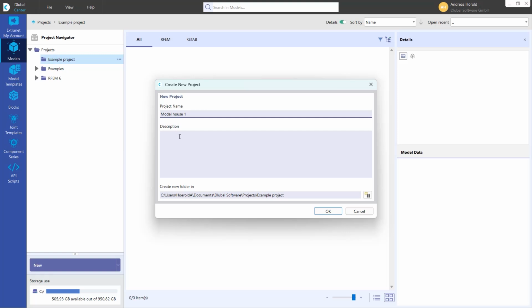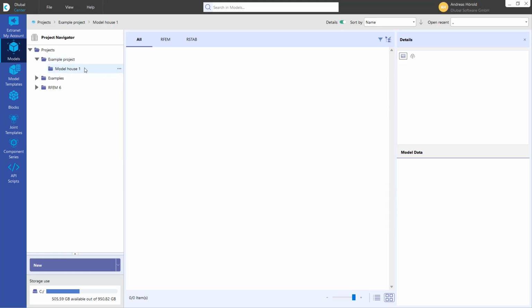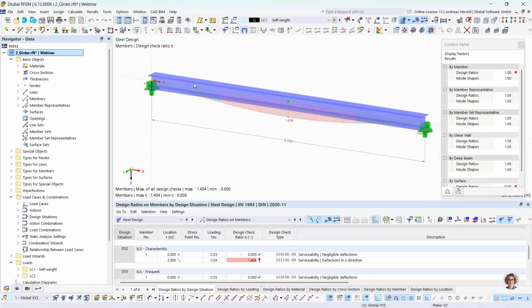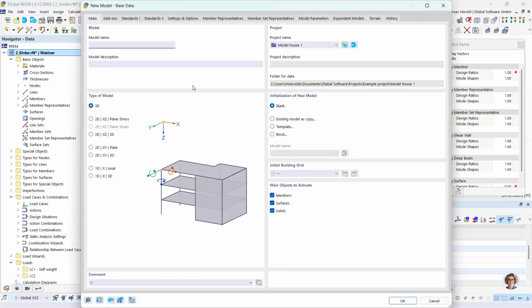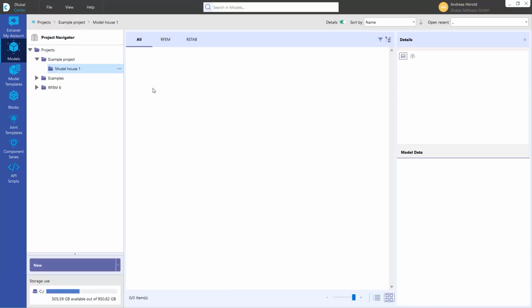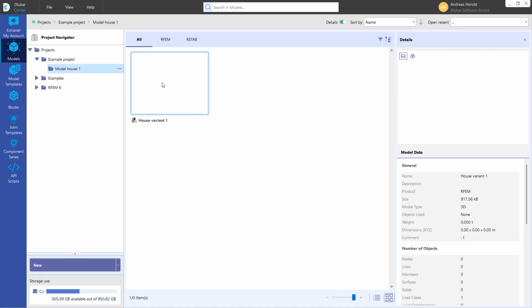I can add a description here if I want. So then, again, a right-click on Model House, and I create a new file, an RFEM model in that case, and I call it House Variant 1. Okay. Turn back to the Dlubal Center. Then you can see the file here.